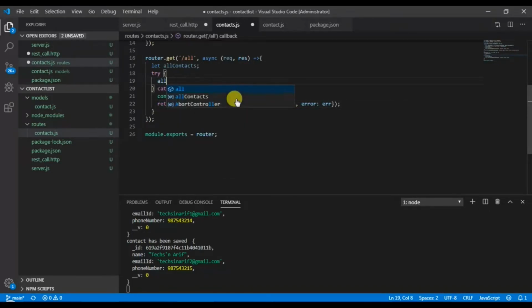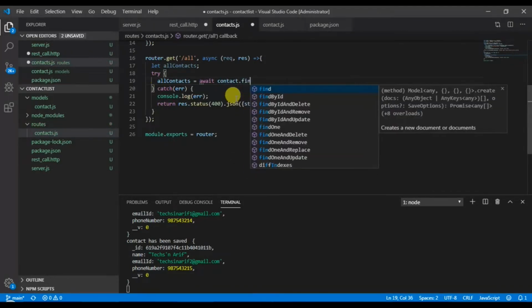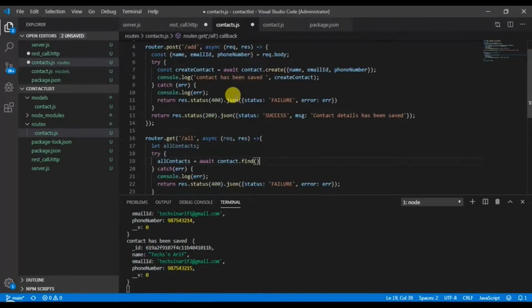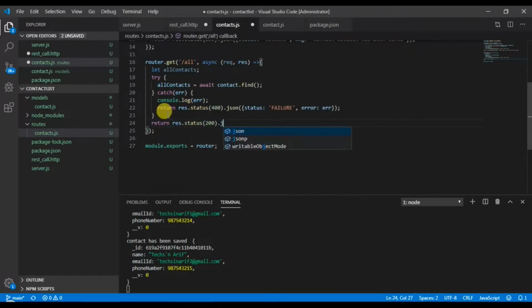Then in the try block, in order to get the data, we have to use the find method available for the model. So in our case, we have to use the contact.find method. Since we haven't used any filters, this will retrieve all the data from the collection.